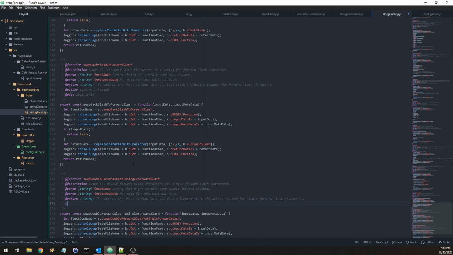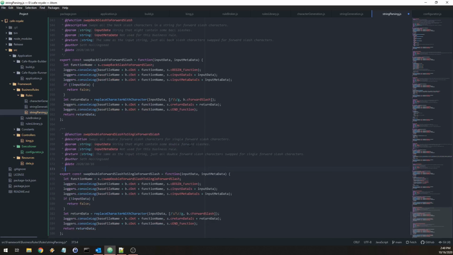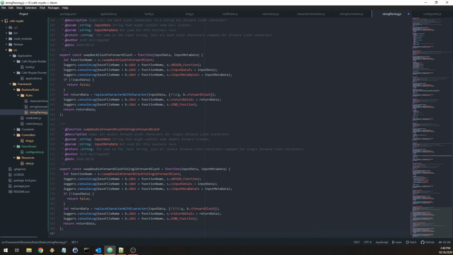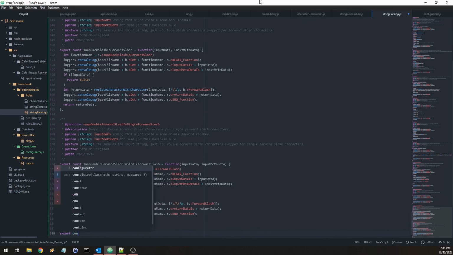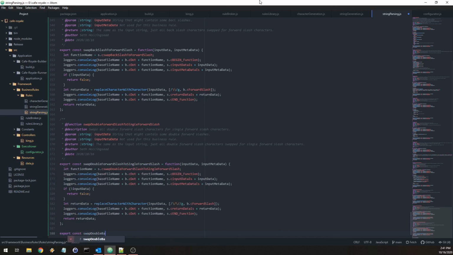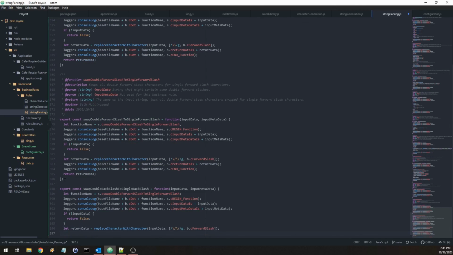Okay, and then we sign it. There we go. And we got another one of those. I think this is the last one. Export const swap double backslash to single backslash. Okay. All right. And virtually identical for the rest of it.